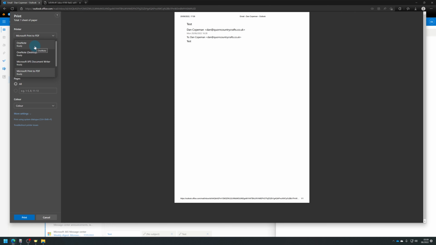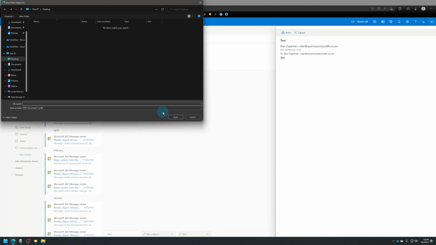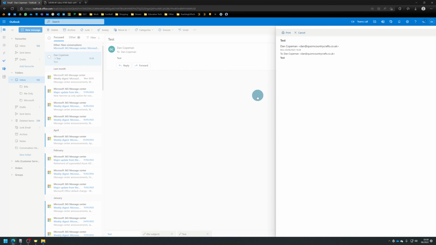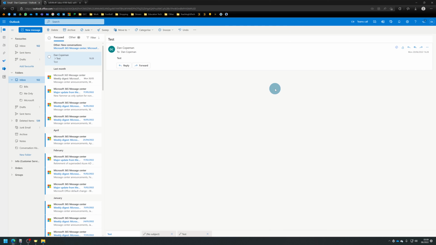can choose to print it straight to OneNote if you're a bigger user of OneNote, or you can print it to PDF. And when you print it to PDF, you press print, and it will save a PDF version of it as a file, which again, you can save it wherever you want.